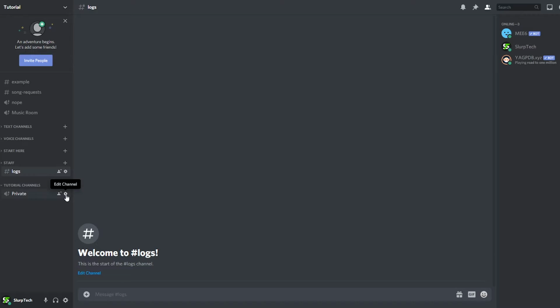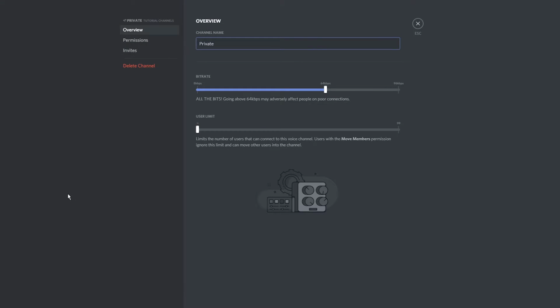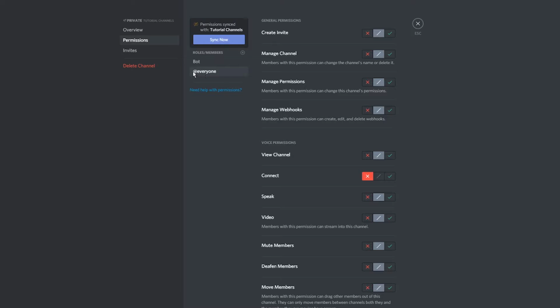If you want the channel to be invisible to these users, then click the gear icon next to the channel name. Switch to Permissions. Select the Everyone role. Disable the View Channel option, then save.